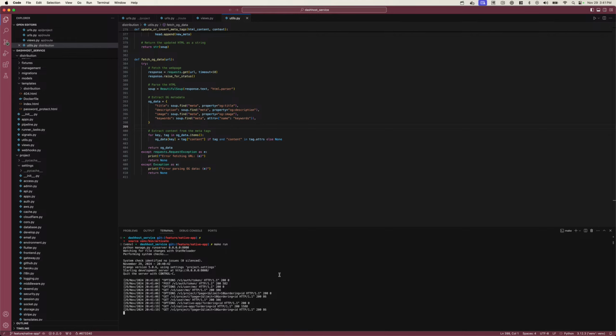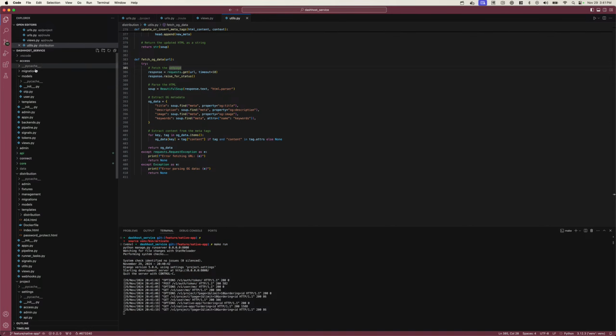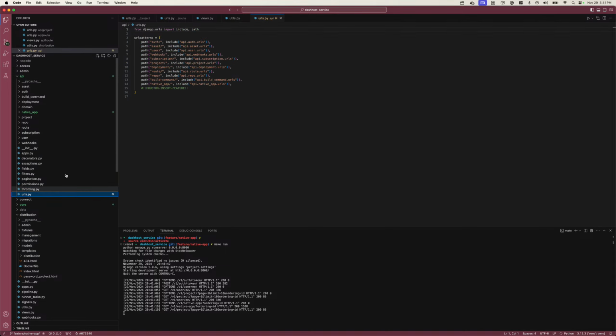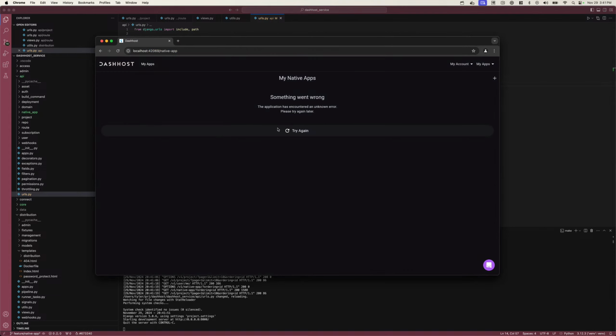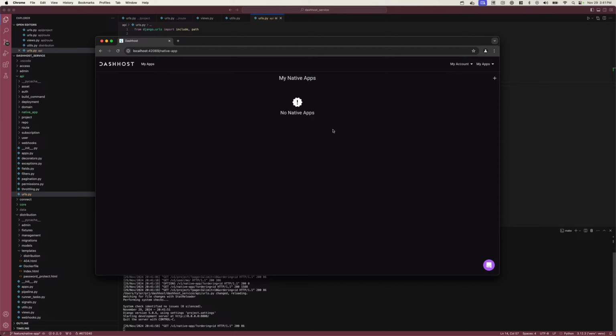Okay, so it could be that, what did we actually do in our URLs here? Let's go to API, URLs. It should have added, oh, I gotta fix that. This should be native-app. I would fix it now, but then I gotta open a whole other thing. Try again. Would you look at that? No native apps. Okay, let's see if this works.